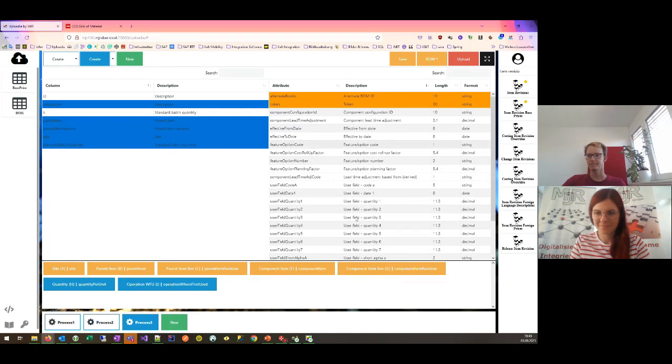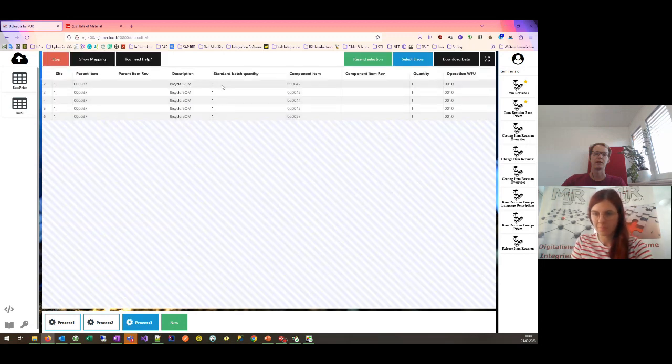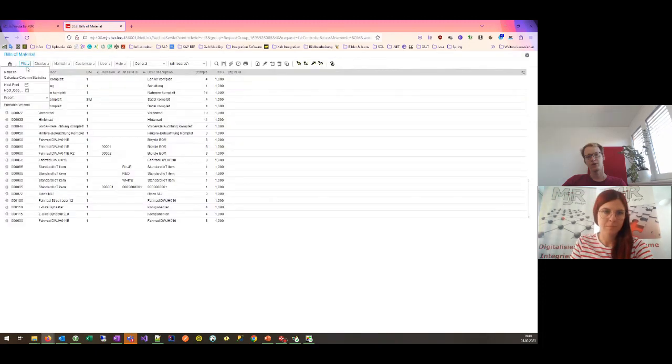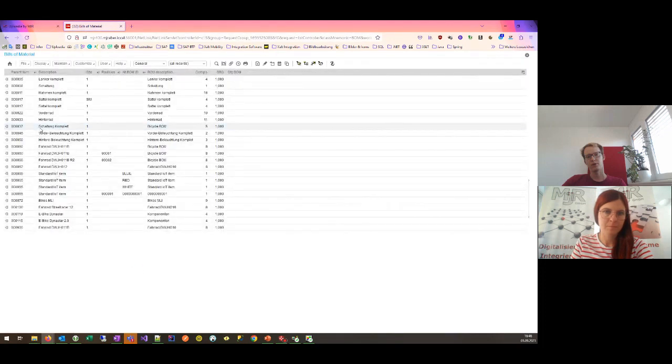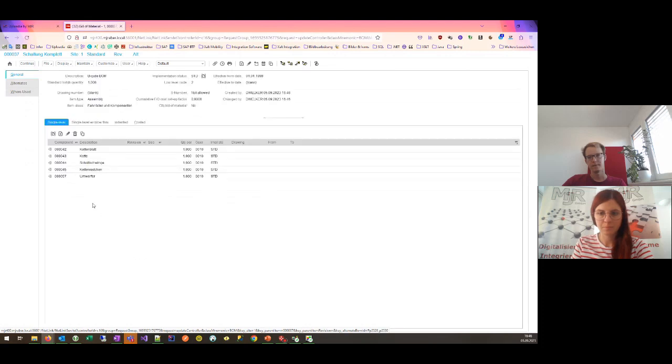If you want to see more detail about this, you can just contact us or look at the documentation. We'll upload it now. And here we see the rows from the Excel file. And it's processing, turned green. And when we refresh in XA, then we can see our bill of material in here. And here we have the components from the Excel file.